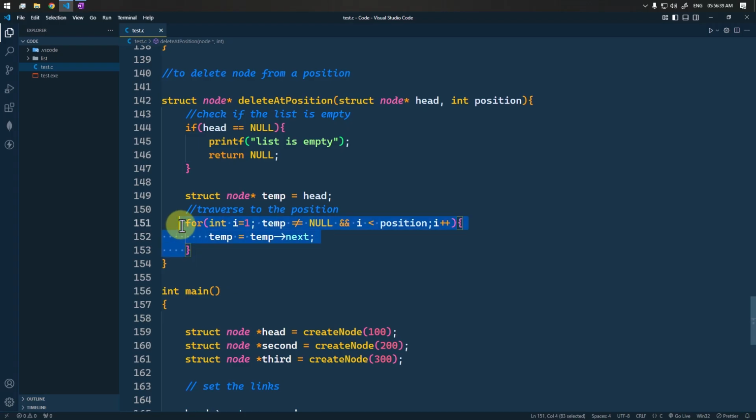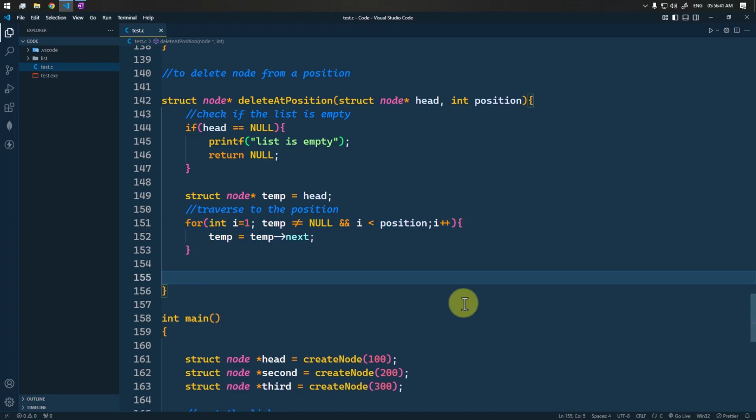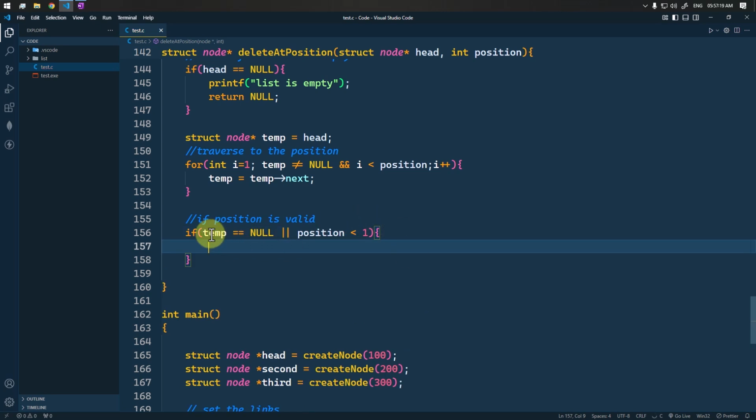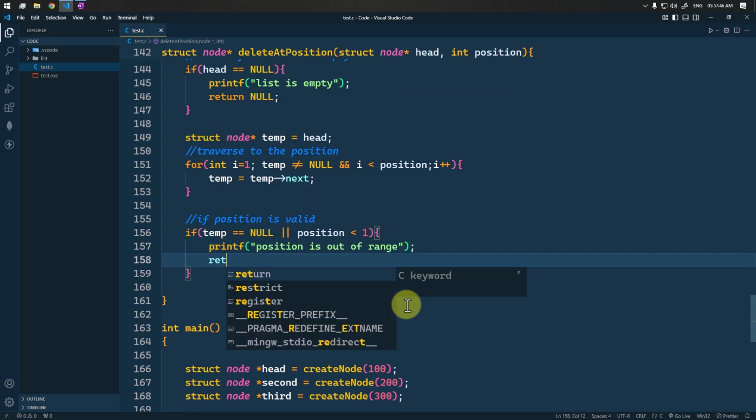Now after the loop ends, here we have to check if the position is valid or not. After the end of this loop, if the temporary pointer has become null or the position is less than 1, that means if the temporary pointer is null or the position is negative or 0, in both the cases we're going to print position is out of range, and then we're just going to return head.